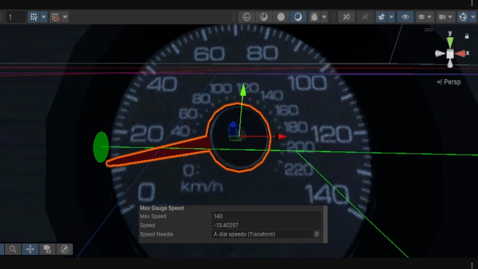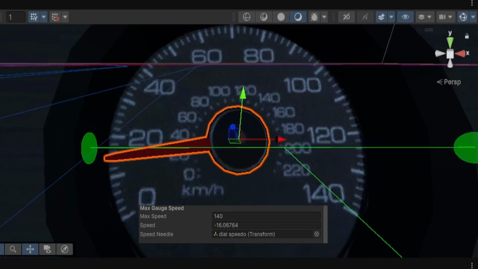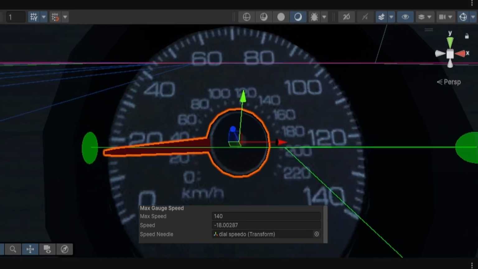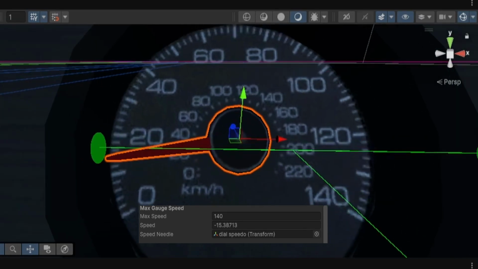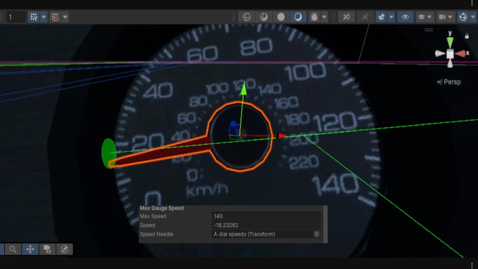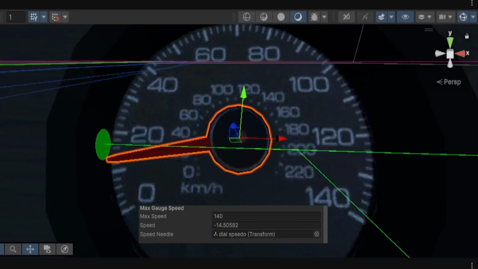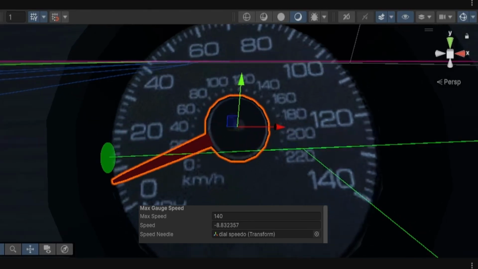And if I go in reverse, the tachometer doesn't spin in the other direction. It just keeps going in the correct direction, showing you where the speed is.